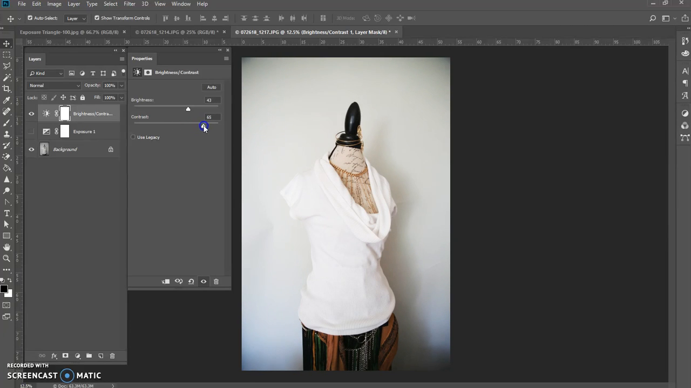You can also up your contrast or soften it up to maybe get rid of some of the details in the shadows if you feel like your shadows are too much. And if you turn this off, your original image is still down here. Turn it back on, and there you go.